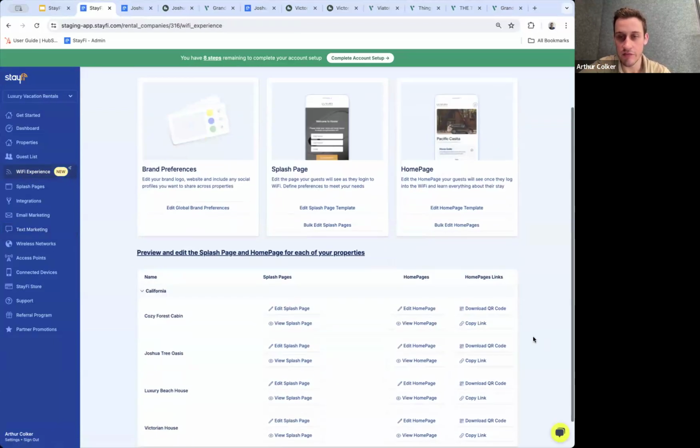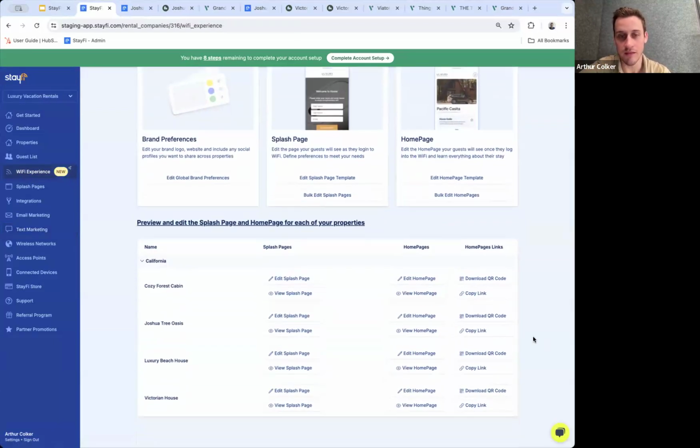The other thing you can do is if you want to have physical collateral in the home that links to the homepage, you can download a QR code for each homepage right here, and then put that on some fridge magnet, sign, other object in the property, physical guidebook, anything you have in there, so they can go to the homepage and see the tours, activities, and services you are offering.